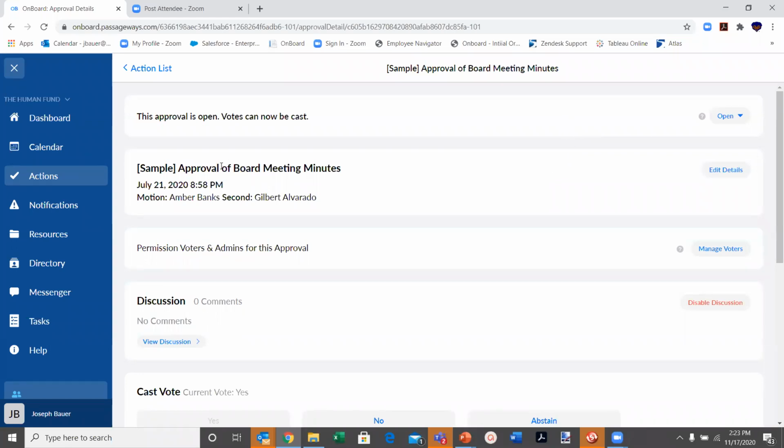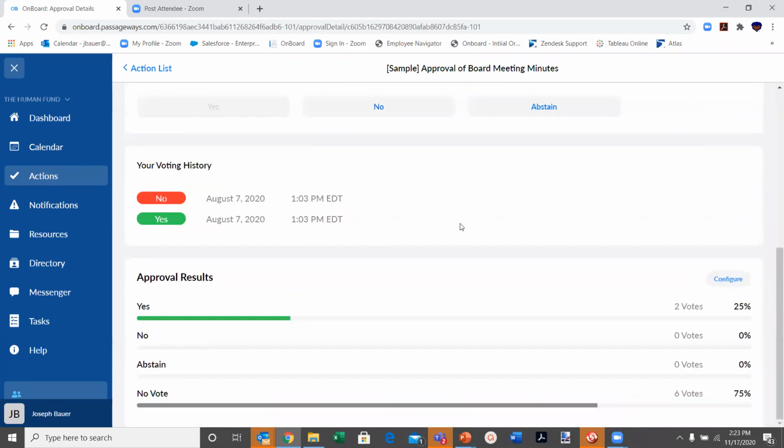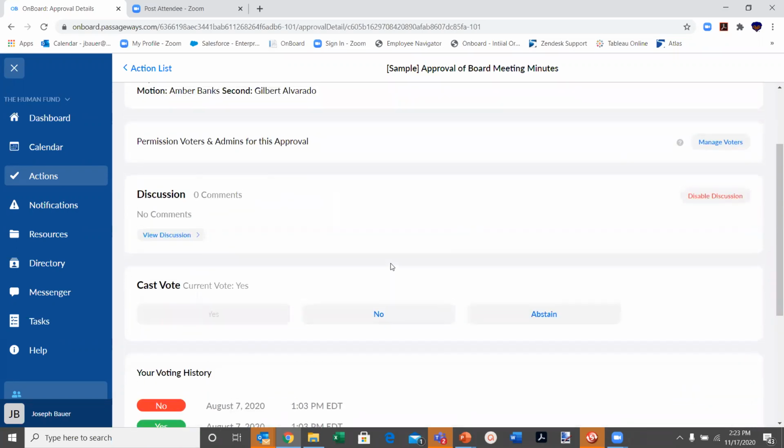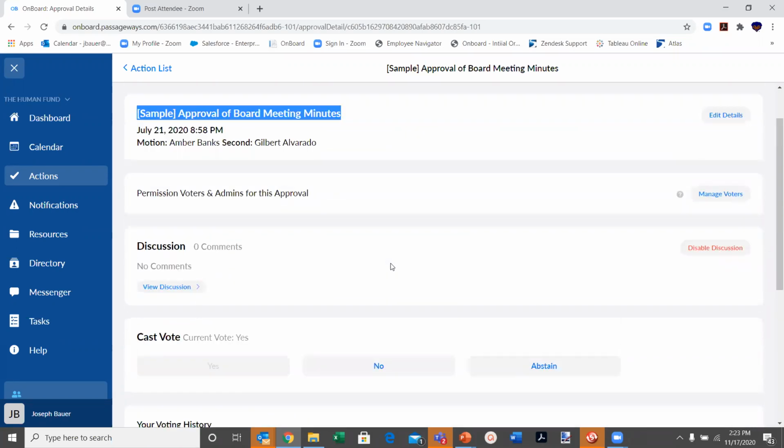So for example, a regular end user is going to be able to see the title of the approval, but obviously they aren't going to see a button that says edit details. But regardless, you will be able to see your entire voting history. You'll be able to see approval results, be able to see all of those good things as an admin. Once again, assuming that you are assigned to this particular approval as both an admin and voter.